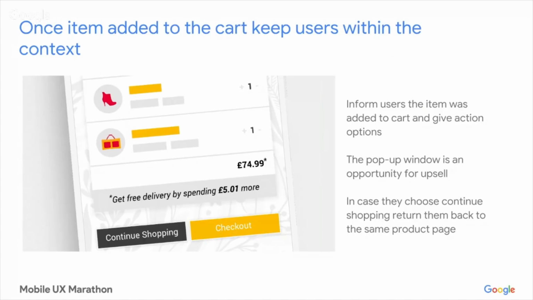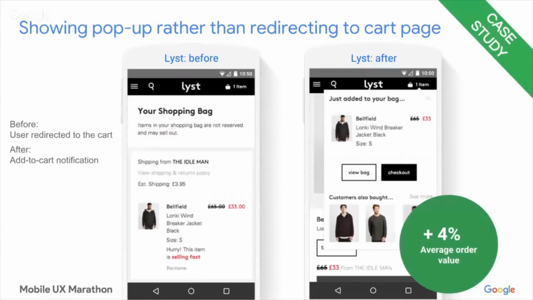And I really wanted to show you just this case study that we've published with List. They upgraded their add to cart process. So before, they were redirecting the user right to the cart after they added an item to the shopping bag. And what they've added is the pop-up window, add to cart, where they were giving users options to either keep shopping or view bag or check out directly. And they were also showing some very popular items that people would usually buy when buying that item that was just added to the cart.